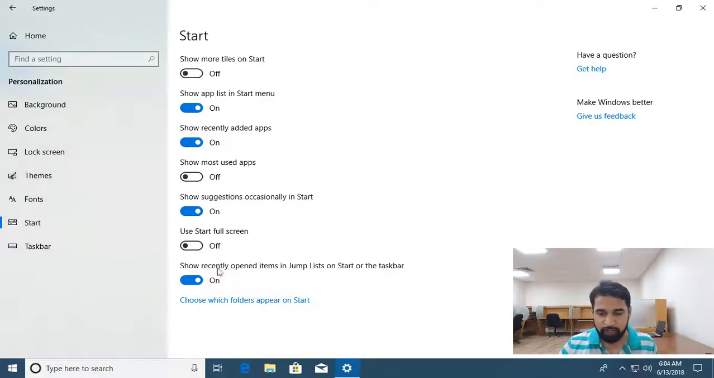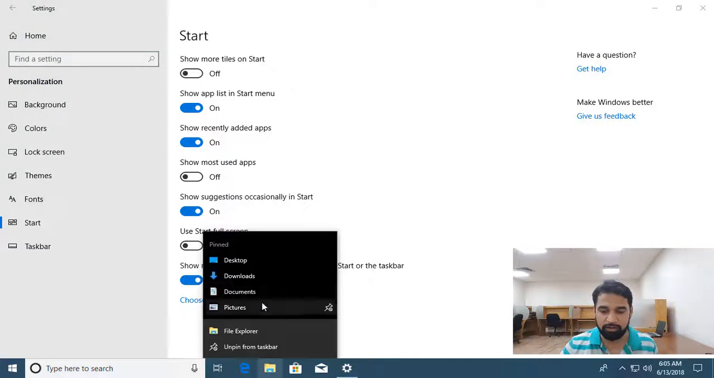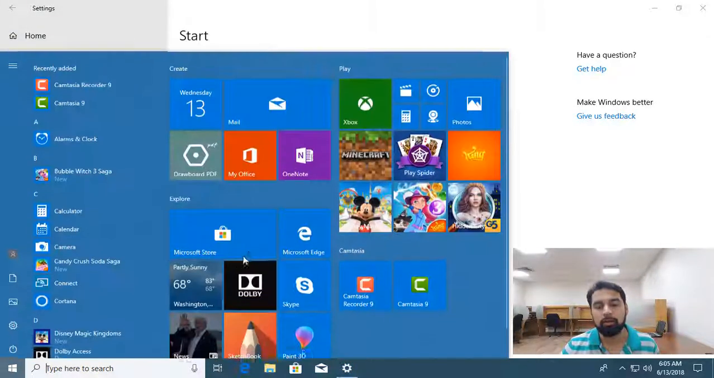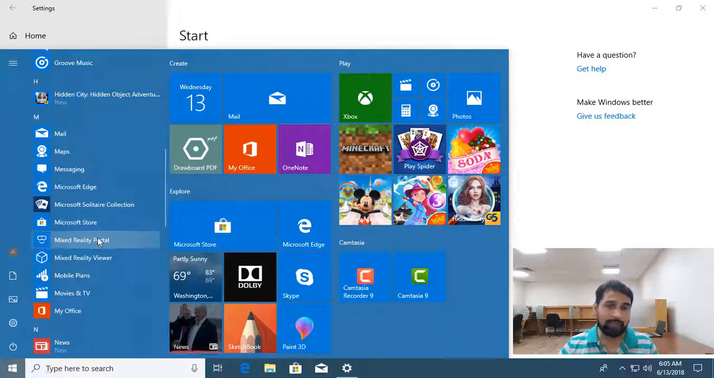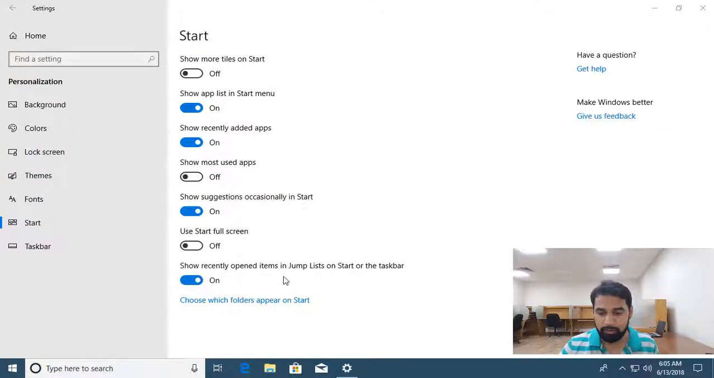And then at last we have whether to show the recently opened items in the jump list in the start or the taskbar. You can switch it on or off. So jump list, when I right click, you see the jump list over here. So you can switch it on or off. Jump list is also available for some applications. So I don't have any application available over here for which I can have a jump list.